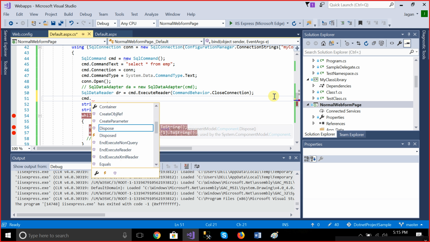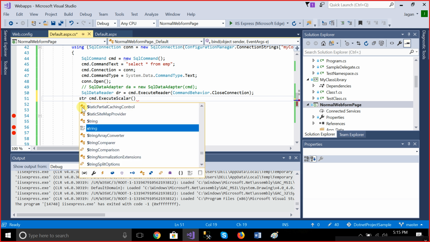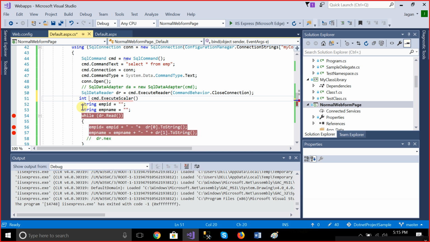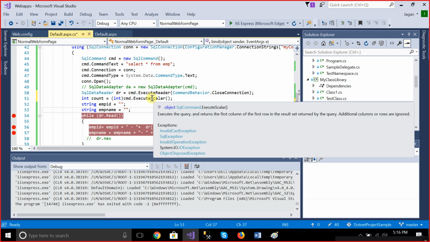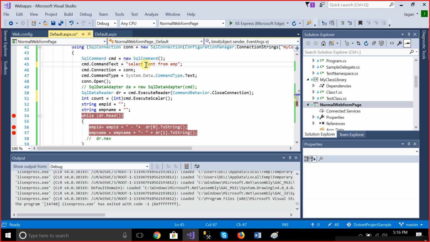So I told about adapter, I told about reader, dataset and adapters. ExecuteNonQuery I told. This is a data reader. ExecuteScalar I'm telling now. The adapter object, which I told, fills this one. Connections I told, SqlConnection. The command is SqlCommand. I used a command here. Okay, I think I completed everything.